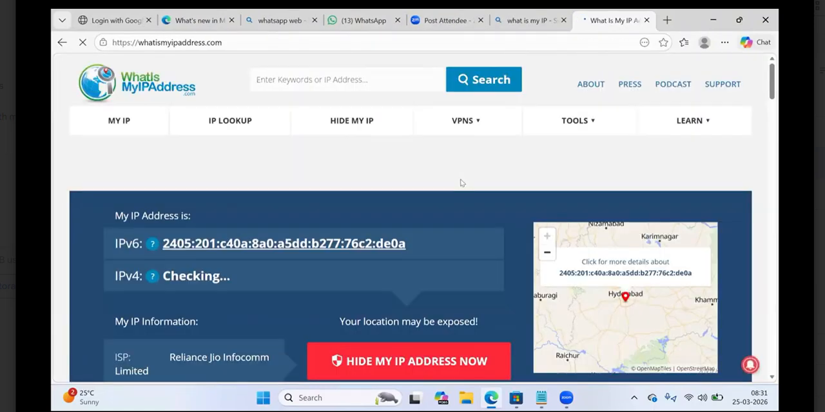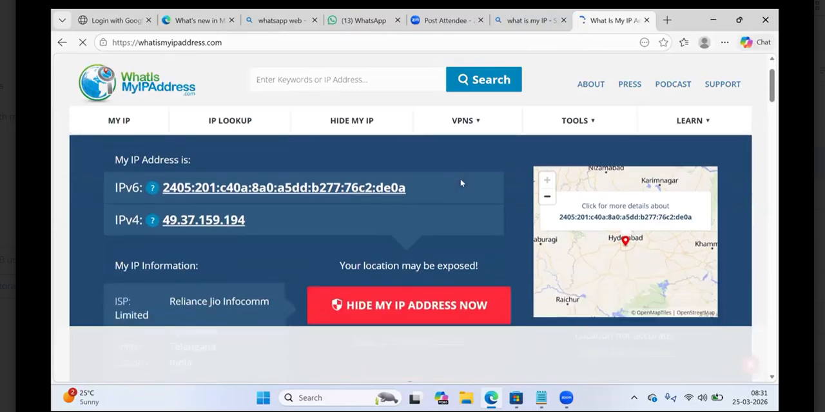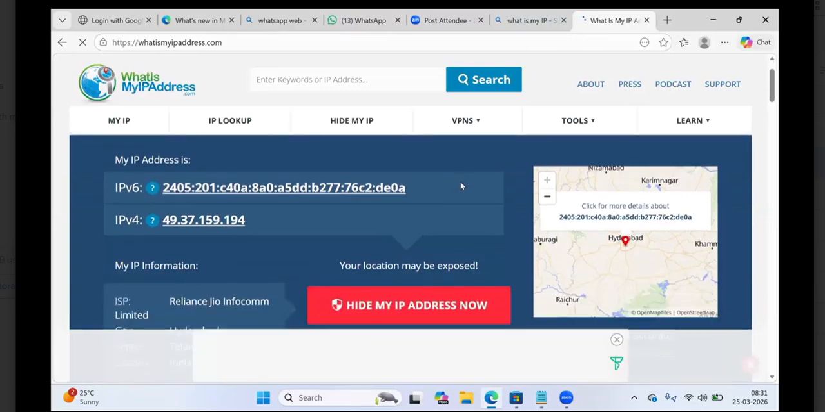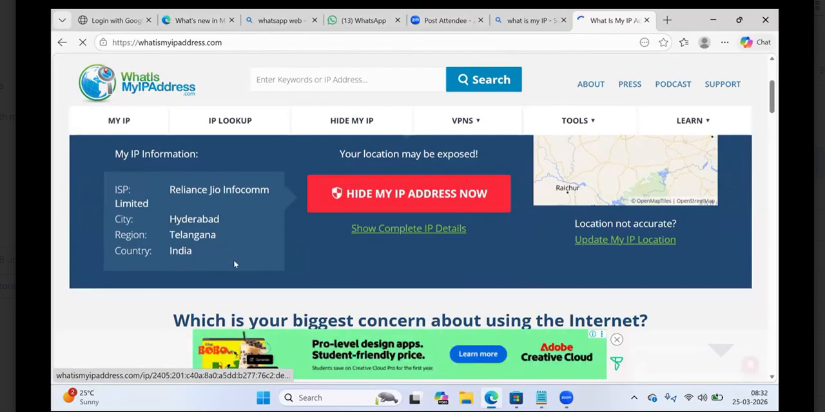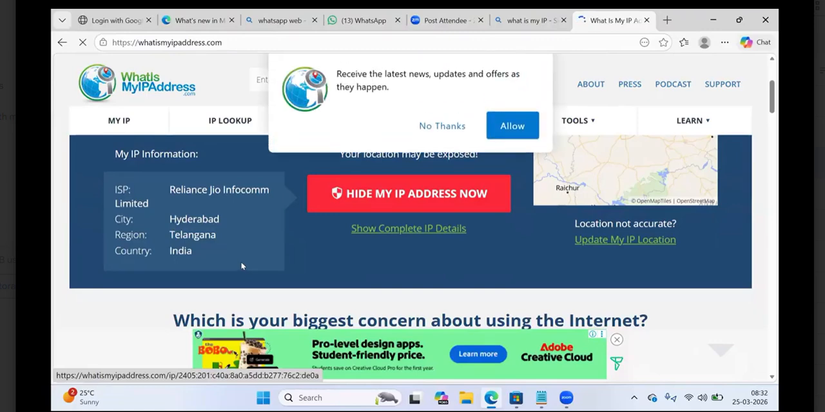Scroll down. So it shows you the IP address which belongs to Bhavna, and it shows the ISP is Reliance Jio, city is Hyderabad, region is Telangana, country is India. So it is giving you the clear details. So she is connecting through Jio internet services.